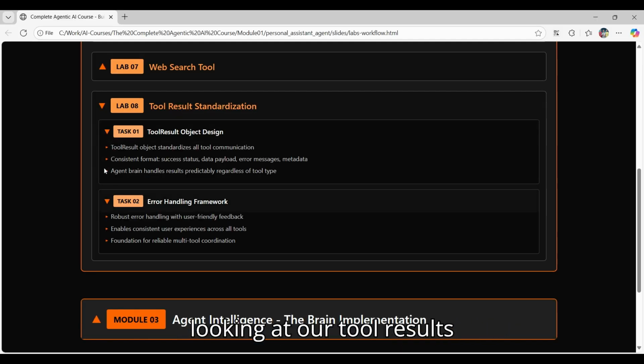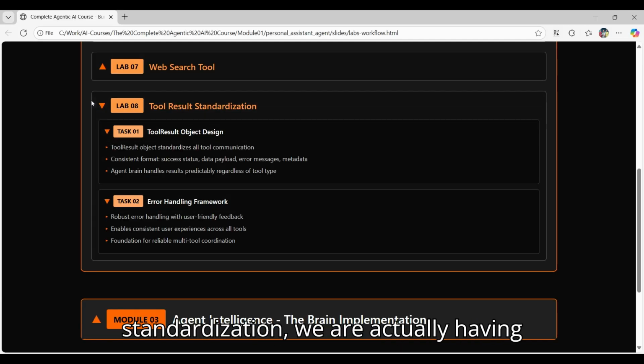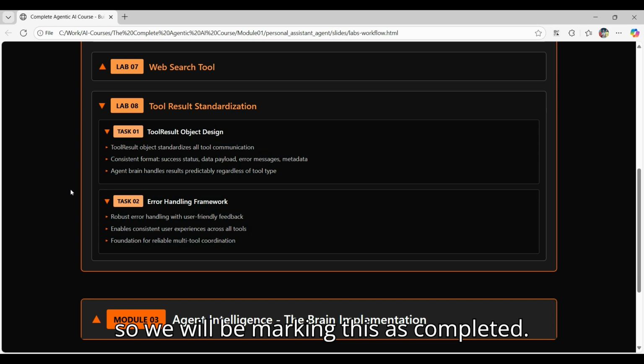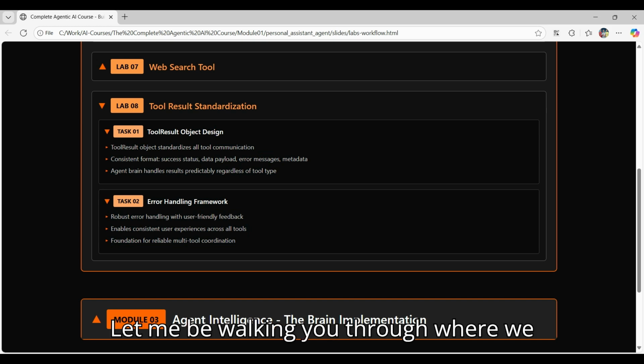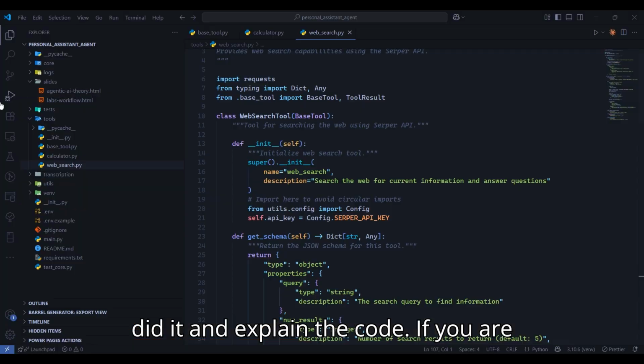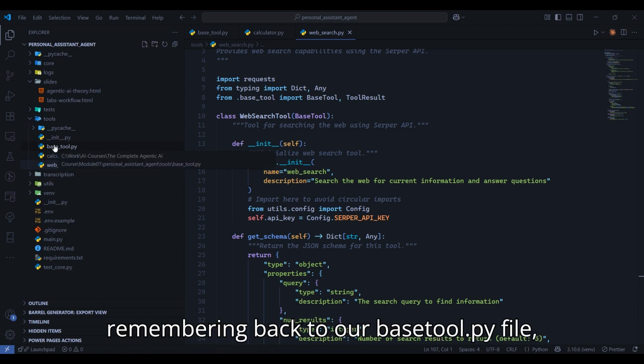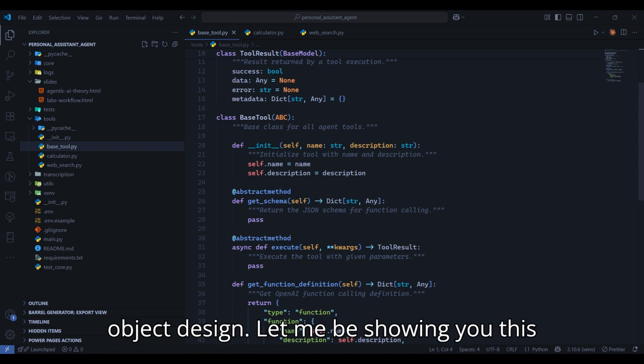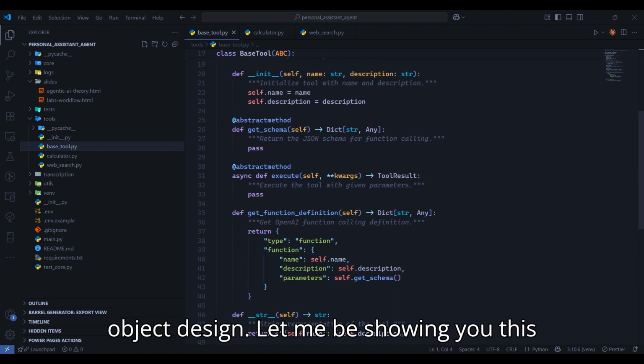Now, looking at our tool result standardization, we have actually already done this in our base tool lab. So we will mark this as completed. Let me walk you through where we did it and explain the code. If you remember back to our base_tool.py file, we created our ToolResult object design. Let me show you this code.